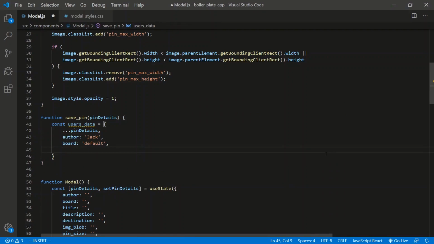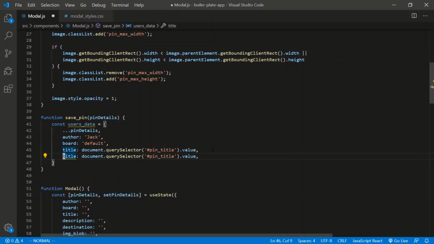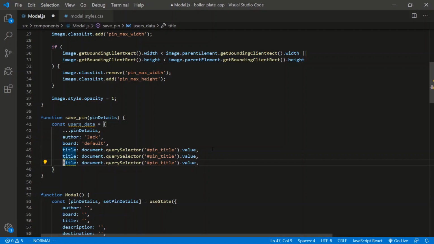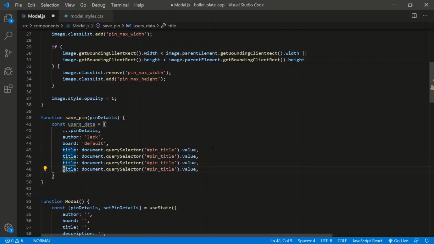Now let's get the other stuff. We have the title to get, which is document.querySelector, let's do a pin title and .value. So we need a description, we need the destination, and we need the image blob, and the pin size. So this guy should be the description.